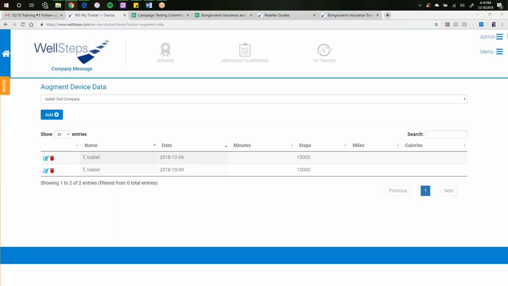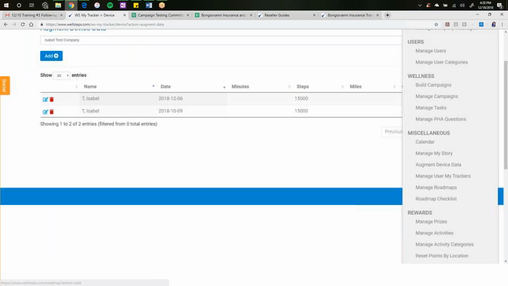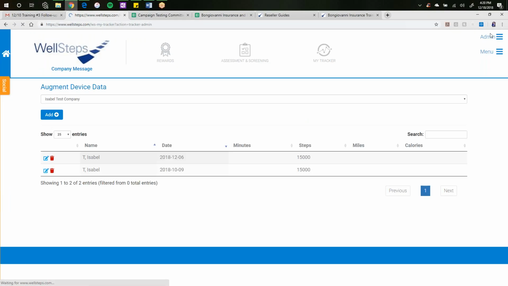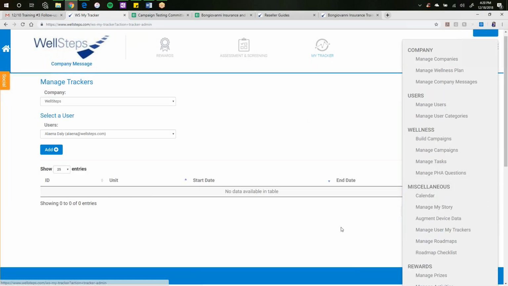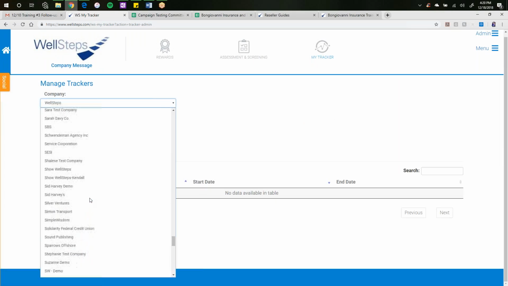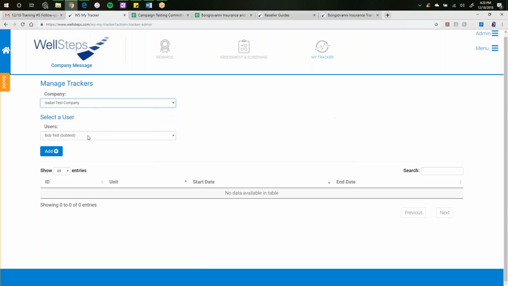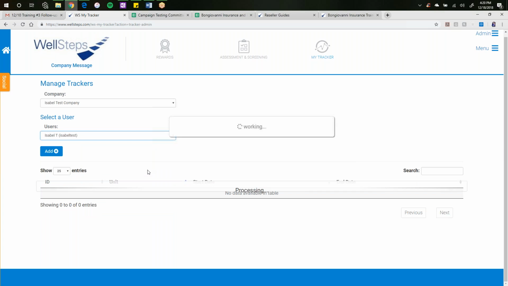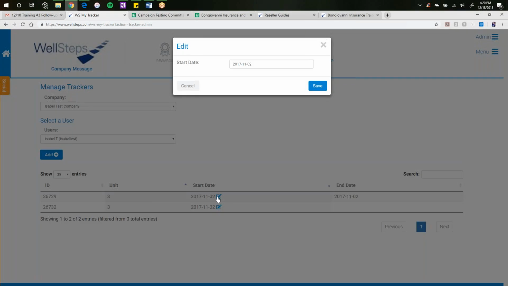So things like that. And then in case somebody wants their tracker to start, or if the date needs to be changed, the next tab is right underneath Augment Device Data. It's called Manage User My Trackers. This is a little bit different. You still select your company and your user, and then you can see what trackers are running for the person. And you can edit the start date.